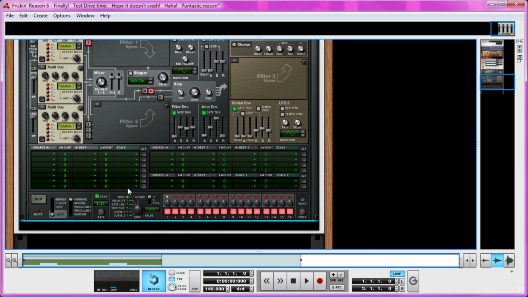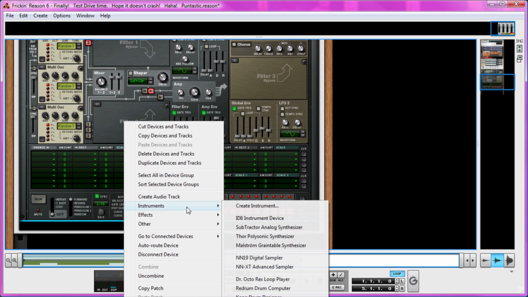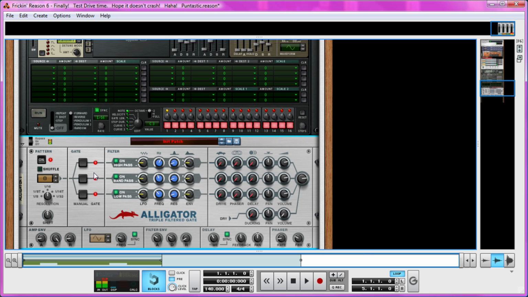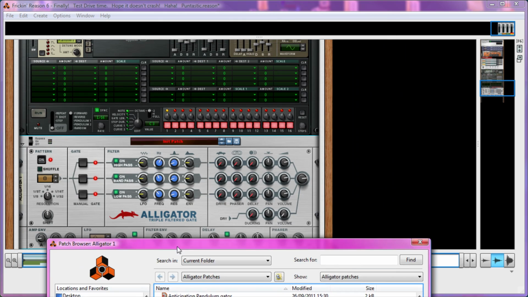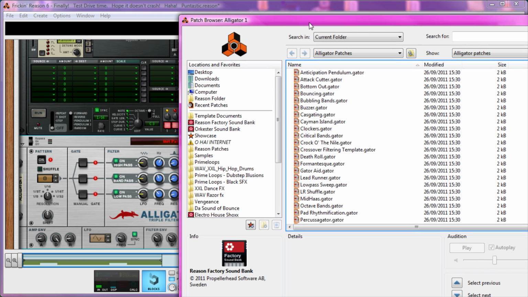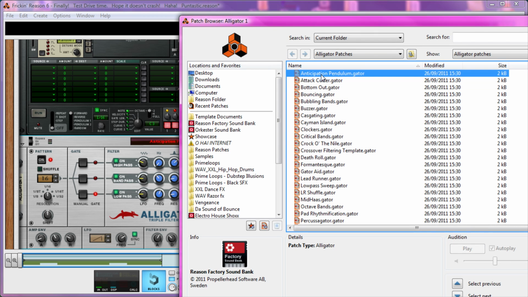There we go. And if we right click and go to Effects, Alligator Filter Gate. There's our default Alligator patch. Let's open the browser and see what they've got, because there's quite a lot going on there. So this will give us a good example of some of the things we can do quite quickly. Here we go.